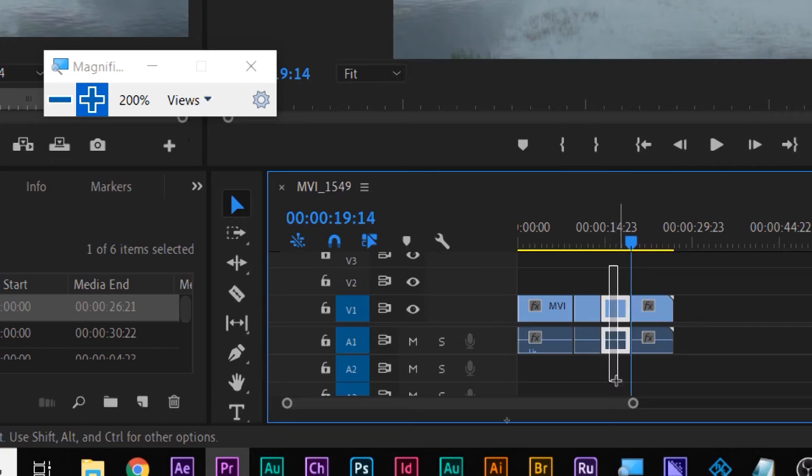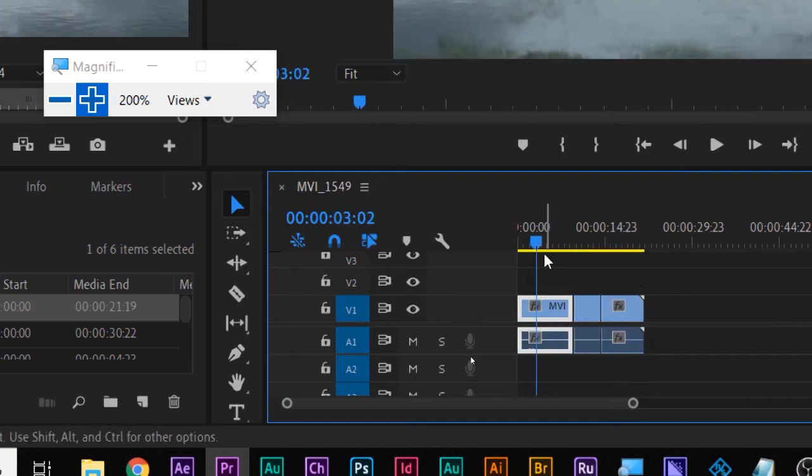So I could say, well, I'm going to delete this part and then close up the gap by right-clicking and choosing Ripple Delete. And that's two ways you can get multiple cuts from the same clip. Any questions on that? No? Okay. Like I said, video editing is very easy to learn.